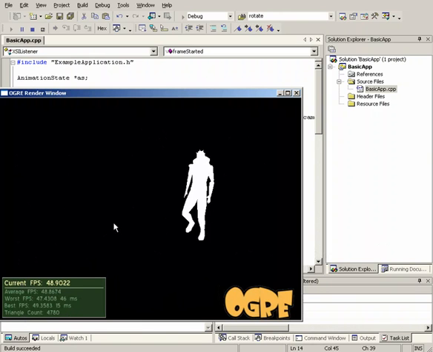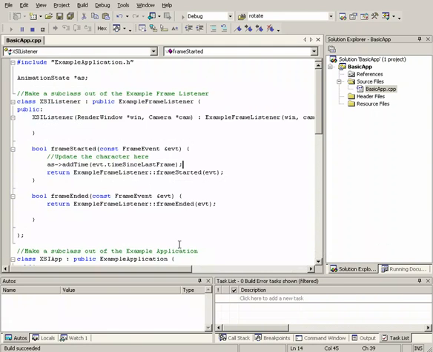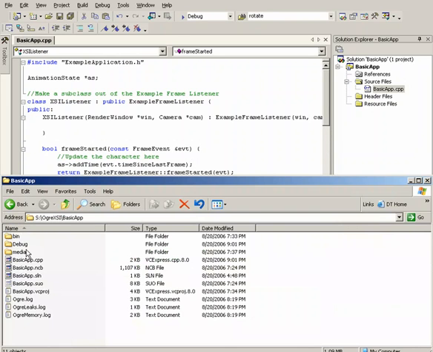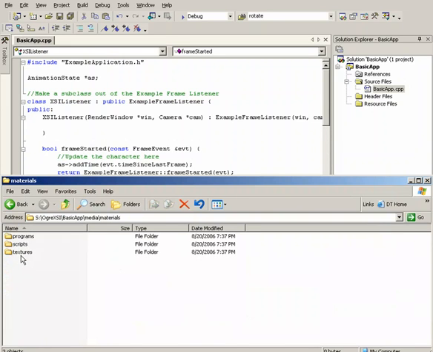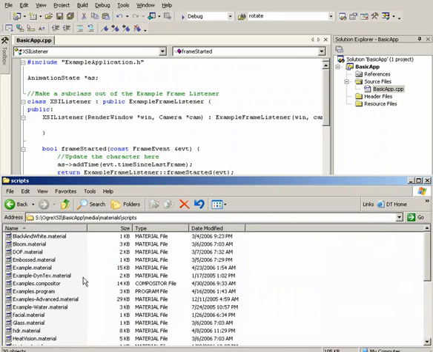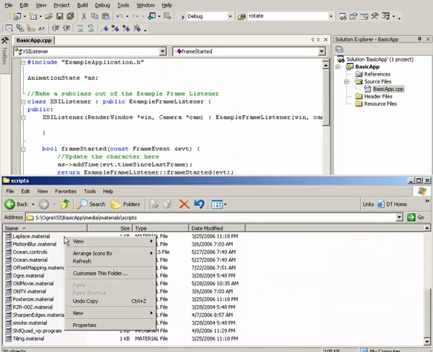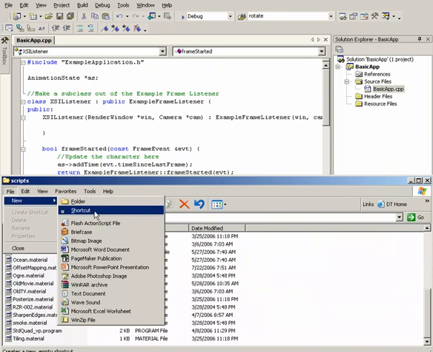But let's go in and get rid of this white shader on him. We'll do it right now, actually. So let's go ahead and set that up. It's a very cool system. The materials can actually be defined outside of the program itself. So we can actually go over to our basic app folder, into the media, into the materials here, and we can just go into the scripts and make a new material for our character. So I'm going to go ahead and do that. I'm going to right click here and do new txt file. It's getting clipped off, so I'll do it from this menu instead.